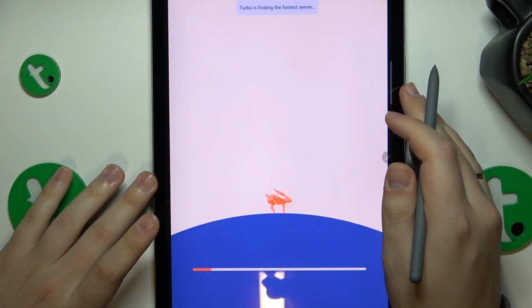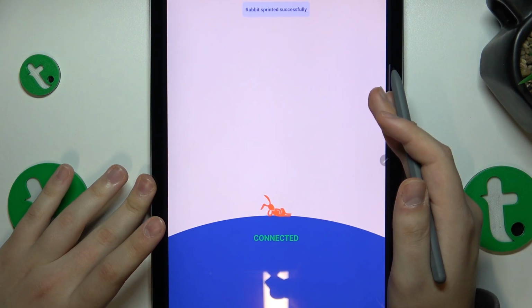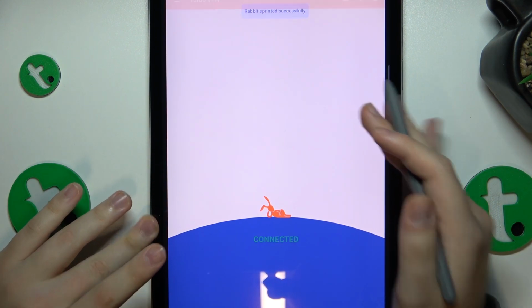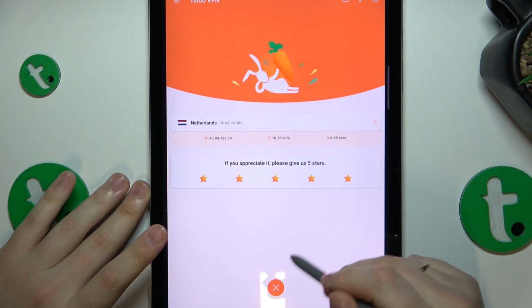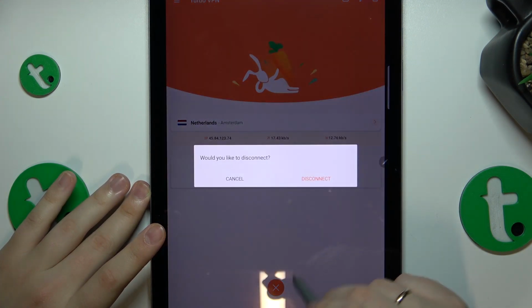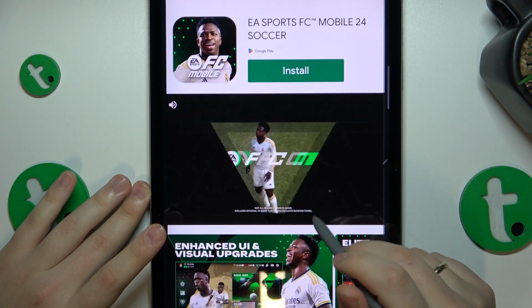And when you want to turn the VPN off, you'll need to tap at the cross icon over here, select the disconnect option, and that'll be it.